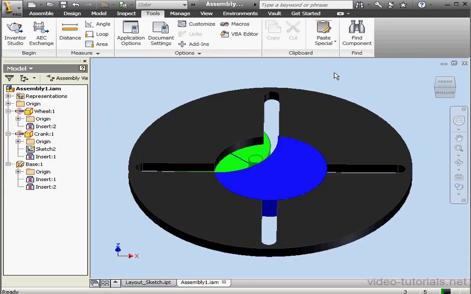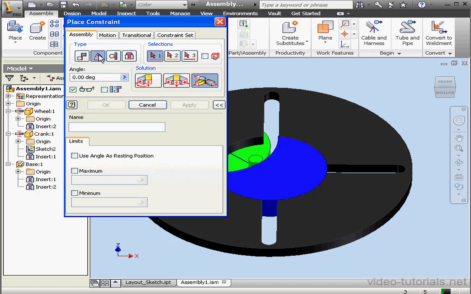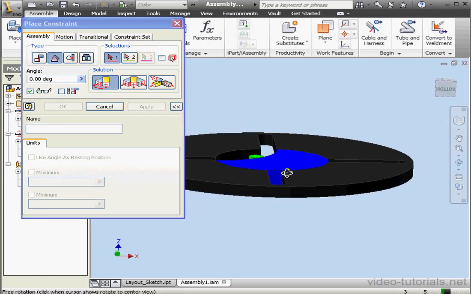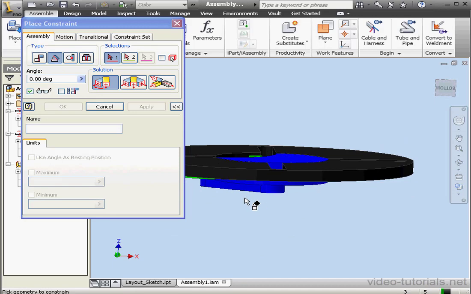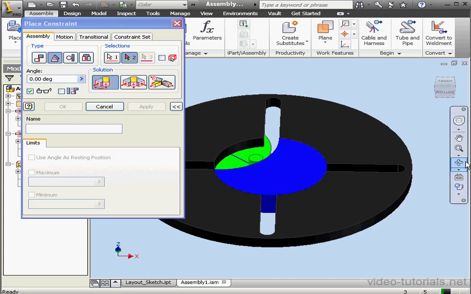Return to the assembly. Let's go to the Assemble tab. Activate the Constrain command. Angle constraint. Let me just rotate the view a little bit to make it easier to select our edges here. Okay, let's select this edge. And the new line. The angle value, 0 degrees. Apply and cancel.